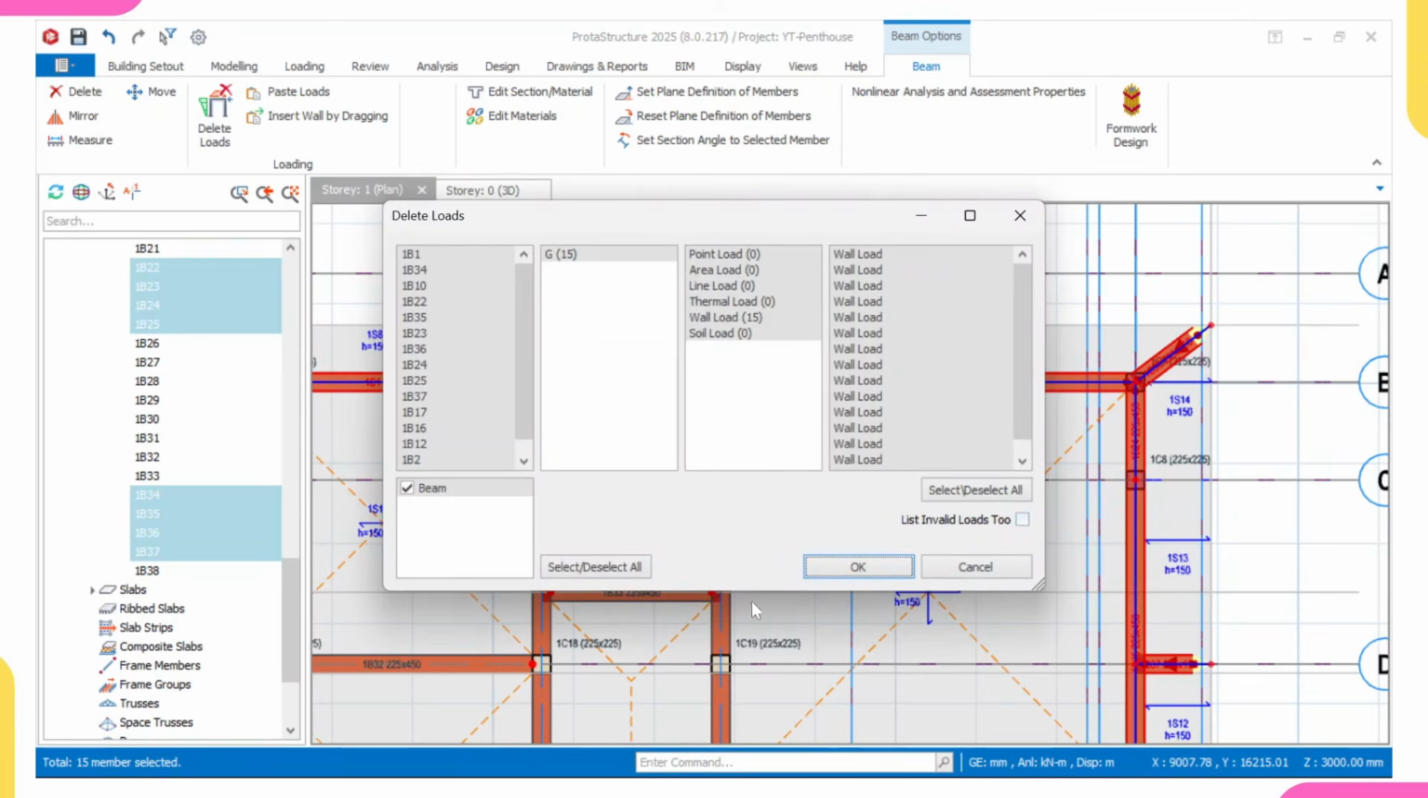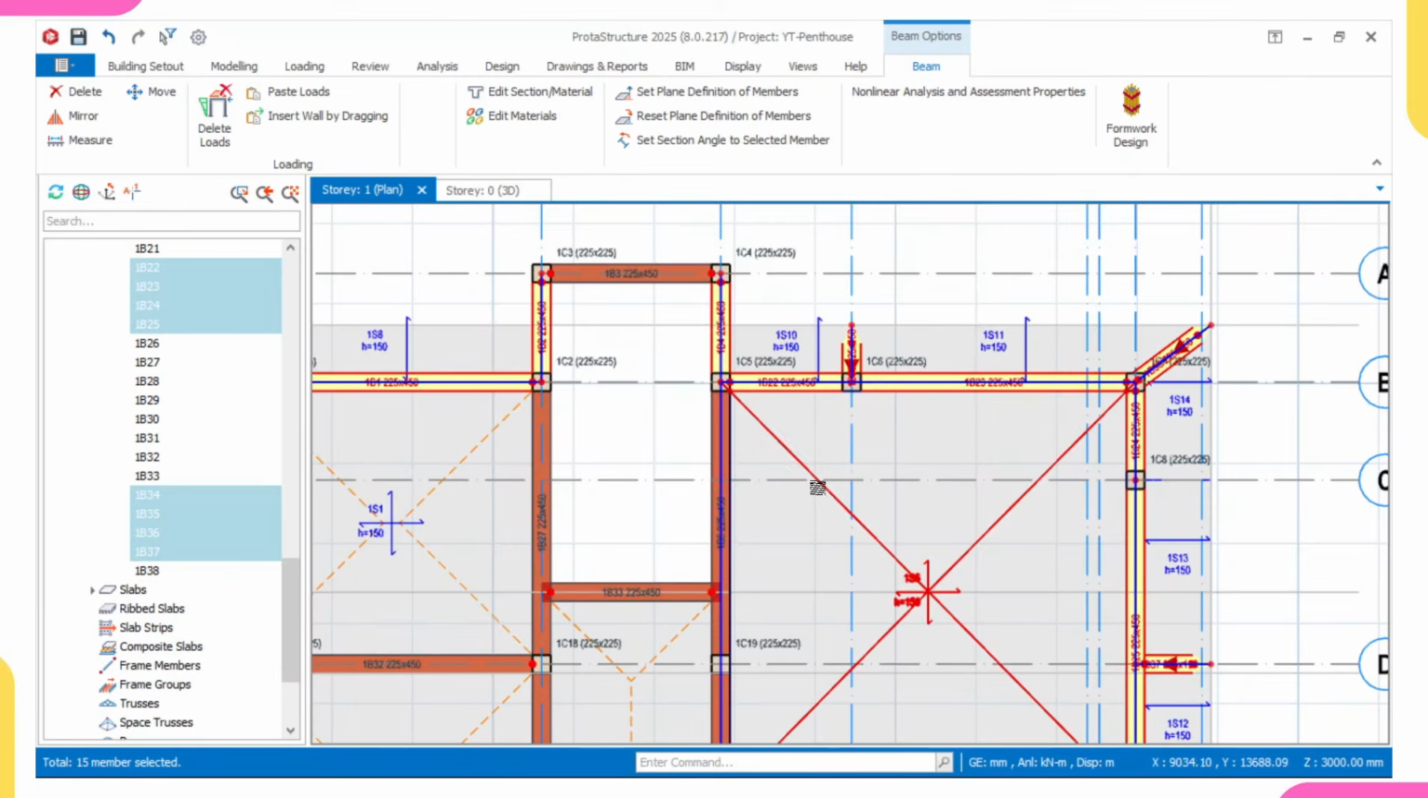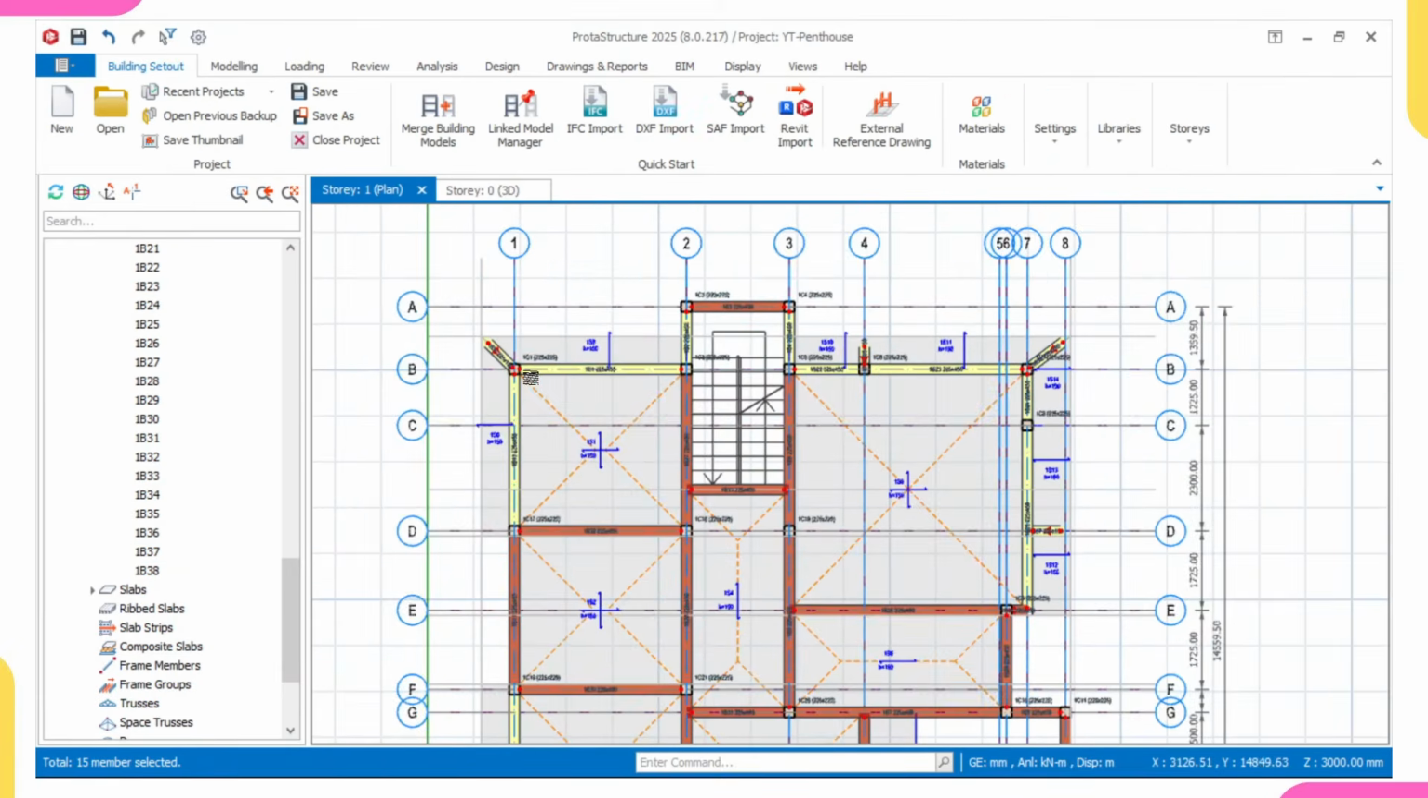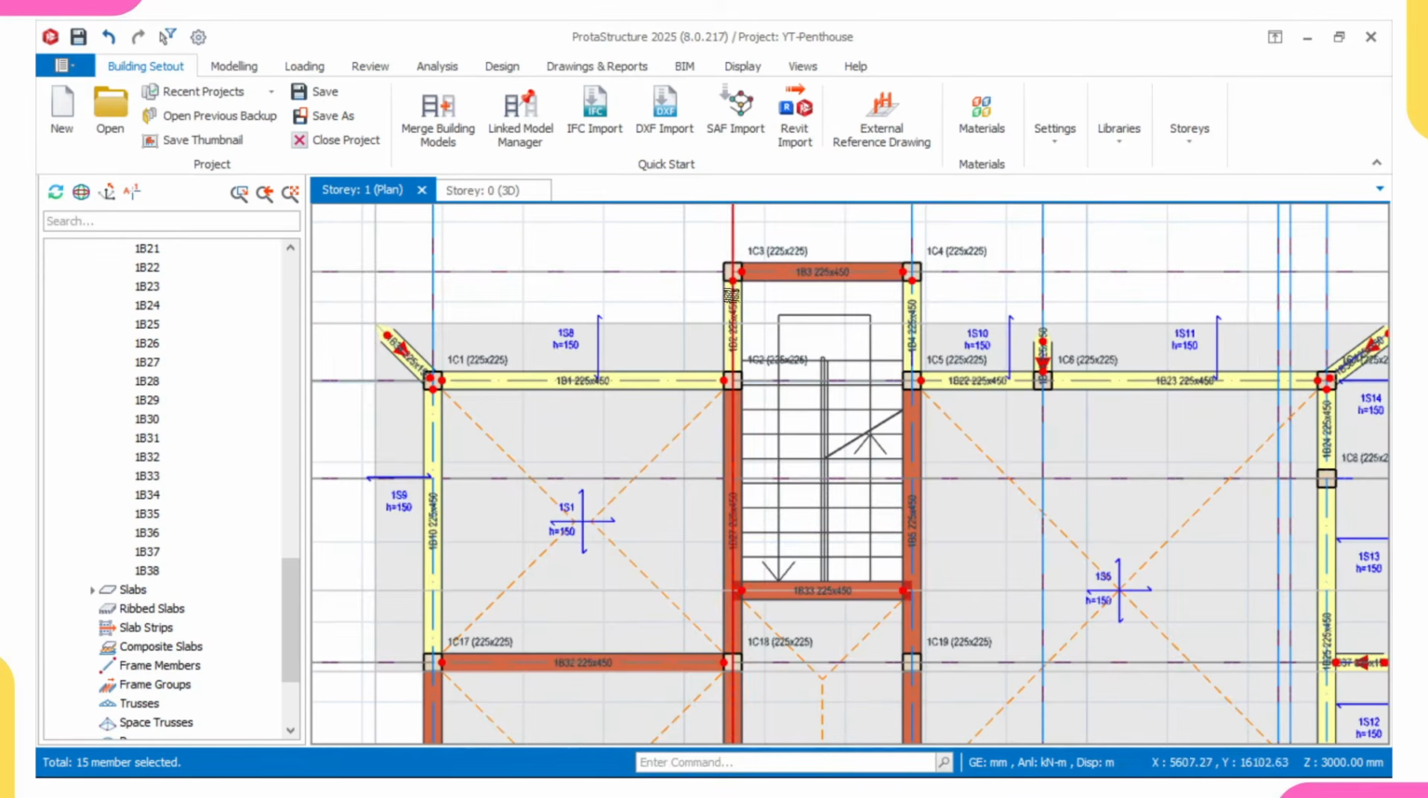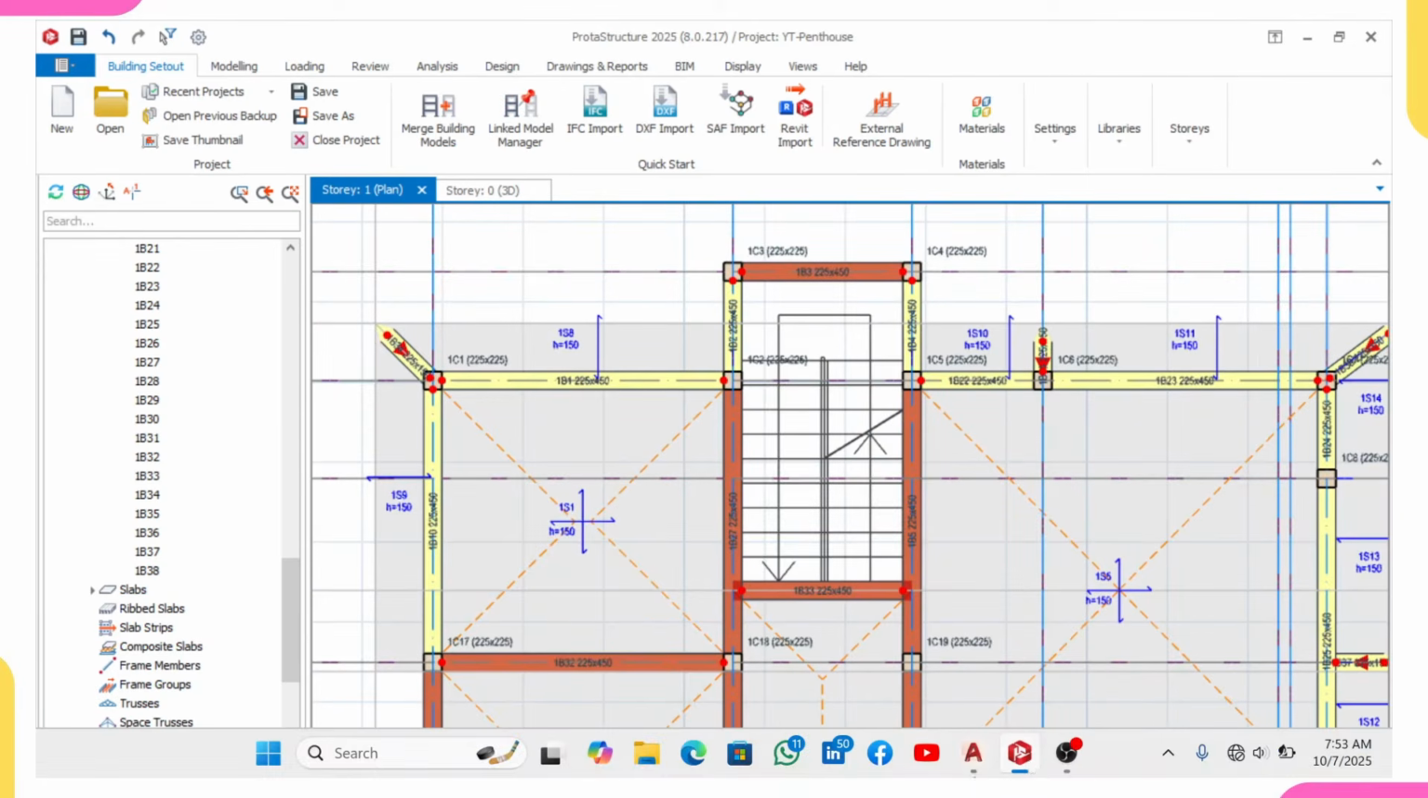I'll click on delete load, then click on OK. So this is what I'm having. Let me escape. We have removed all the wall load. So let me check here and also check here to know whether we are having wall load on those places.